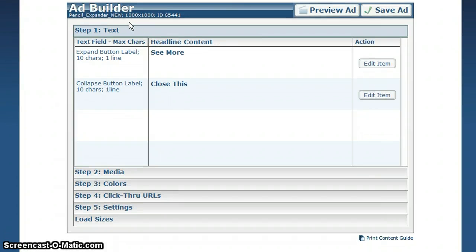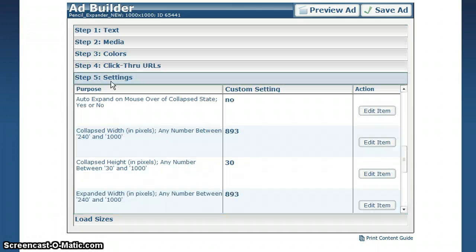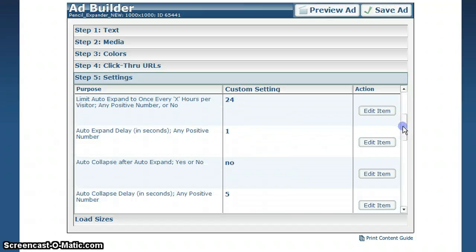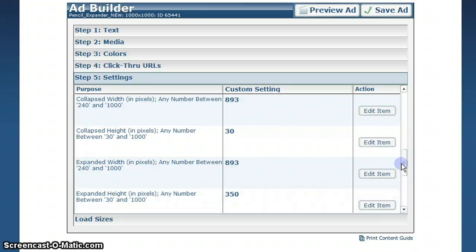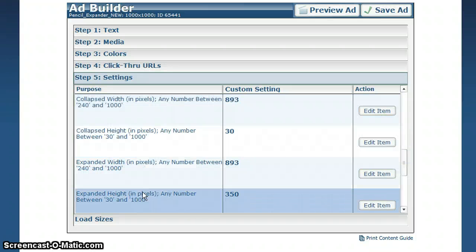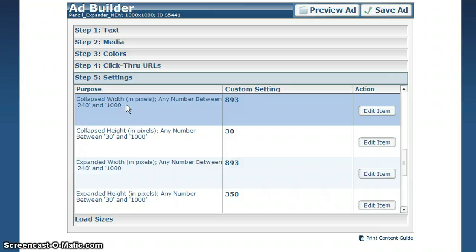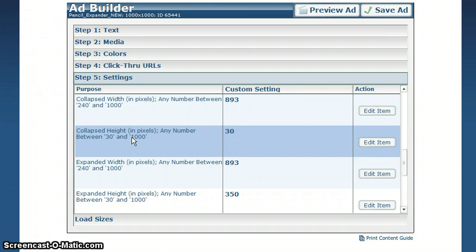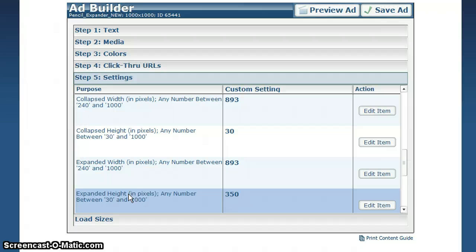So from a top level, this ad can be designed to be any size and shape within 1,000 pixel by 1,000 pixel width and height. So we'll start out here. The first thing you're going to do is configure exactly how big this ad is going to be. So we'll start out by going to settings, and if you scroll down in settings about 3/4 of the way down, you're going to see 4 different options here talking about the collapsed width, the collapsed height, the expanded width, and the expanded height.